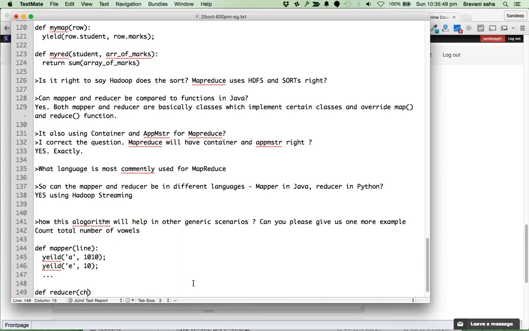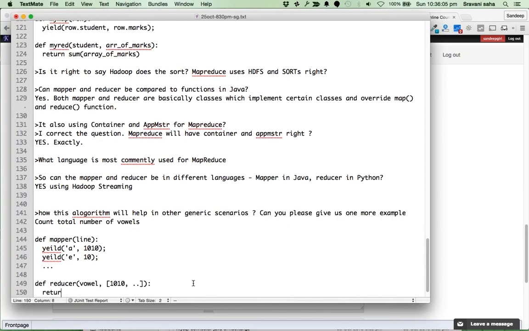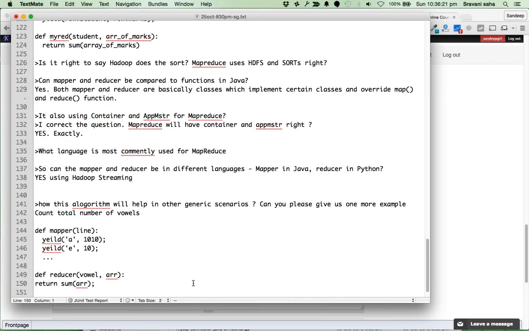So here for the vowel, we will get maybe 10, 10, 10, and so on, something like that. And here we just return the sum, the sum of this array. Okay, this is simple.